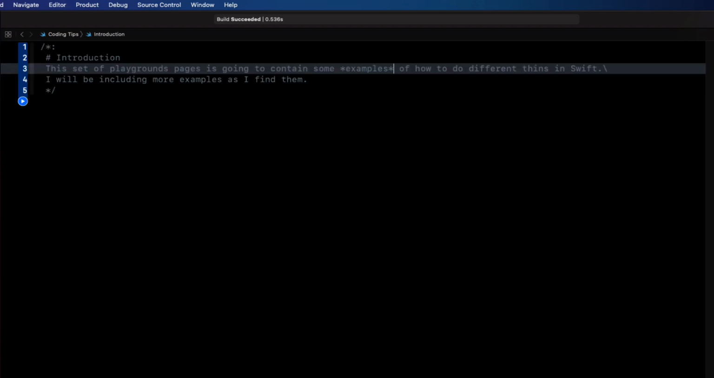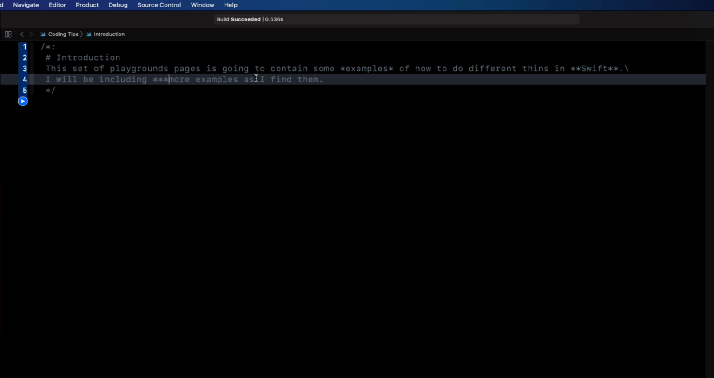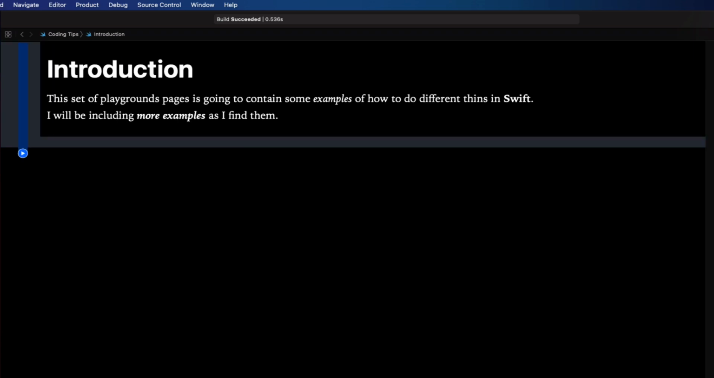To make text bold or strong, you surround it with 2 asterisks. So let's do that around the word Swift. We can combine both of those by either using 3 asterisks to surround a word or 2 asterisks and an underscore. So I'm going to surround more examples with that tag.